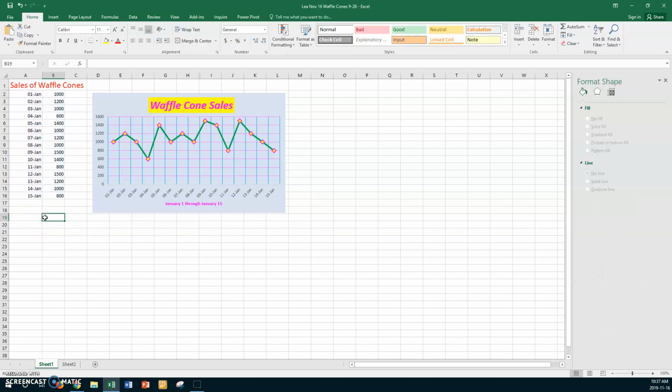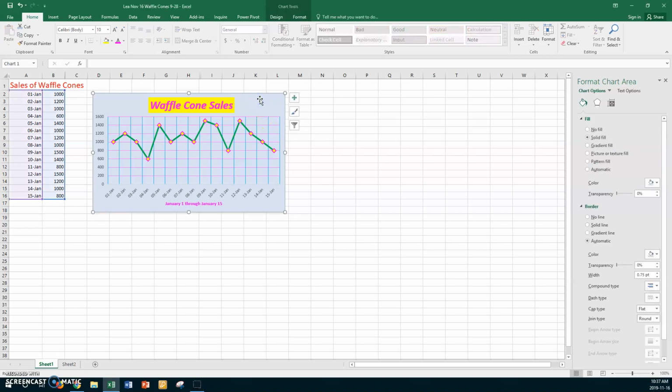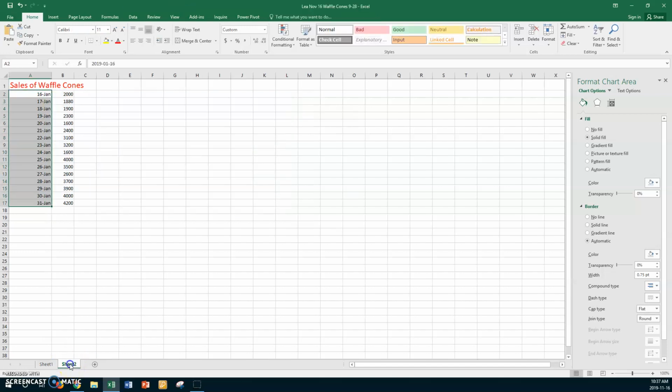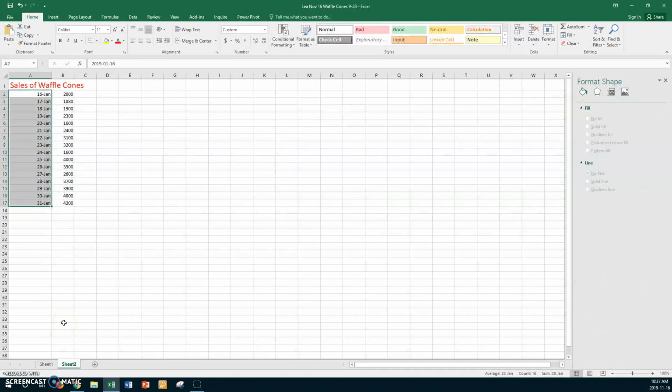All right, so now, I'm running short on time here. Your next instruction says click on your chart because you've done it all. Press Control C. And now click on the Sheet 2 button, or it says click on a new sheet button. Well, we've already got it on Sheet 2, so go to Sheet 2. And now you're going to press Control V.